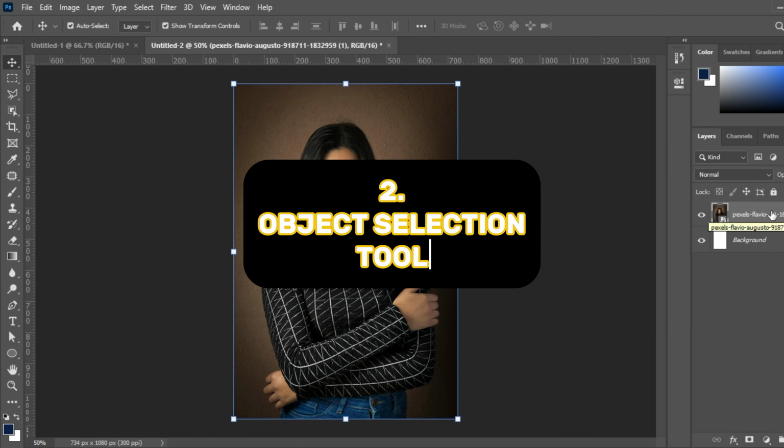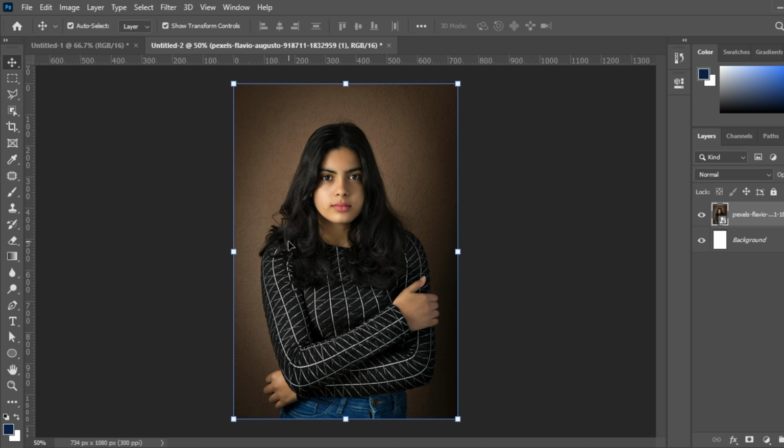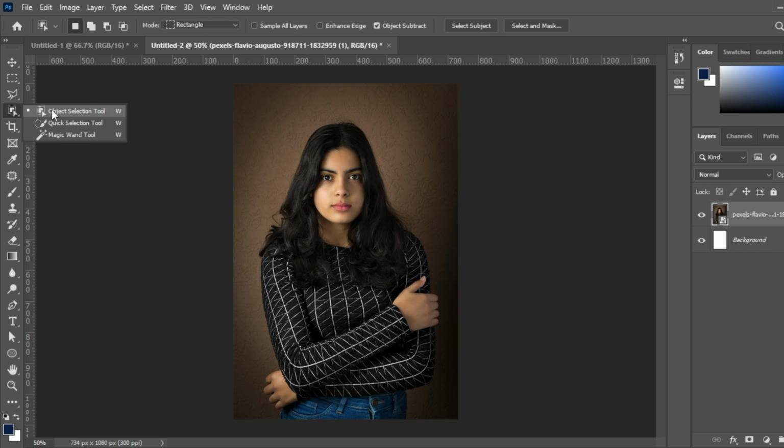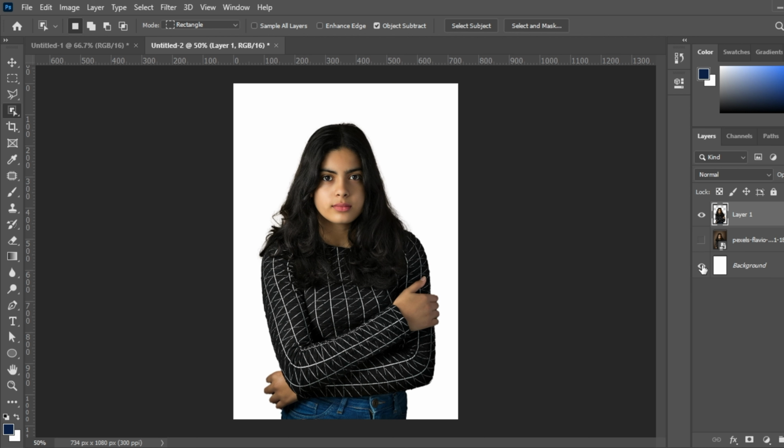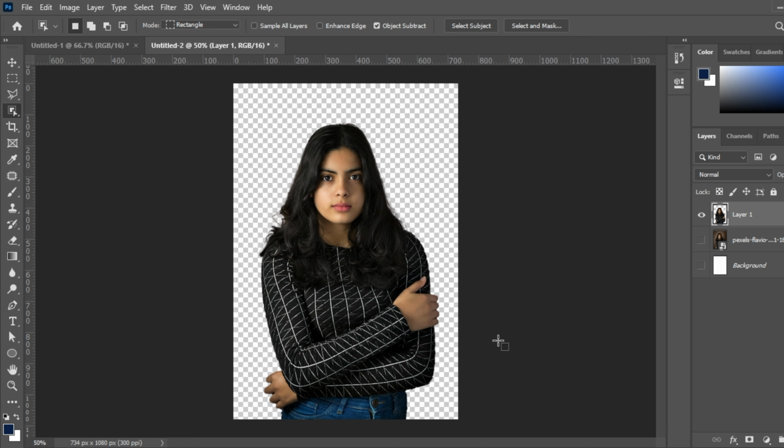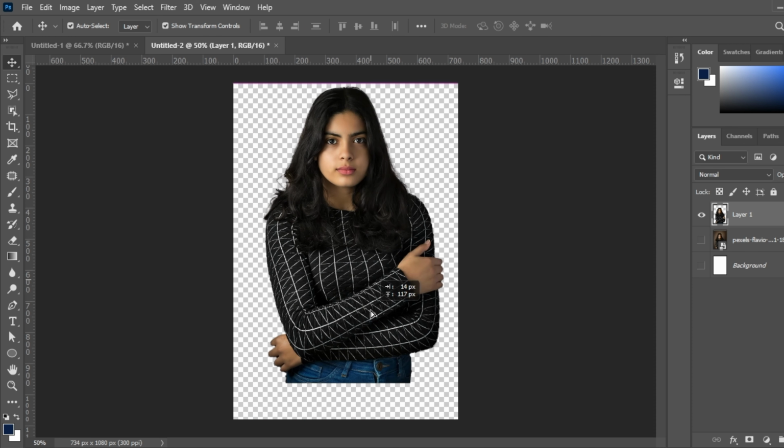Number two, object selection tool. If you quickly need to remove a background from any picture in Photoshop, then object selection tool is your best friend. Come to this section, then you are going to select object selection tool. After that, click on select subject and wait for the magic to happen. As you can see, it has selected the picture. Then you have to press Ctrl J on your keyboard in order to duplicate the picture as well. After that, click on this eye icon in order to hide this layer as the background has been removed. You have to hide this section as well. It has removed the background from this picture.